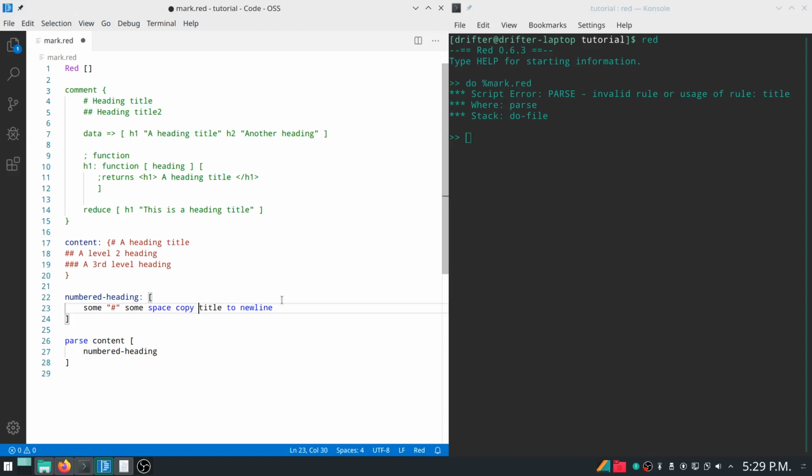We're going to introduce this word called copy. And basically the way copy works is that the meaning is: copy into what follows the result of the rule right after it. So in this case, we're saying copy anything up to the new line and stick it in this variable, or this word called title. So let's try that again.